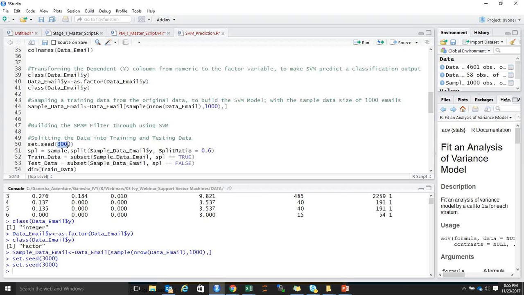a set seed, and this can be any number. This can be 1 to 1, 1 to 3, anything that you want to give. But the point is that you need to give it the same number every time you build the model. So that's the usability of it.